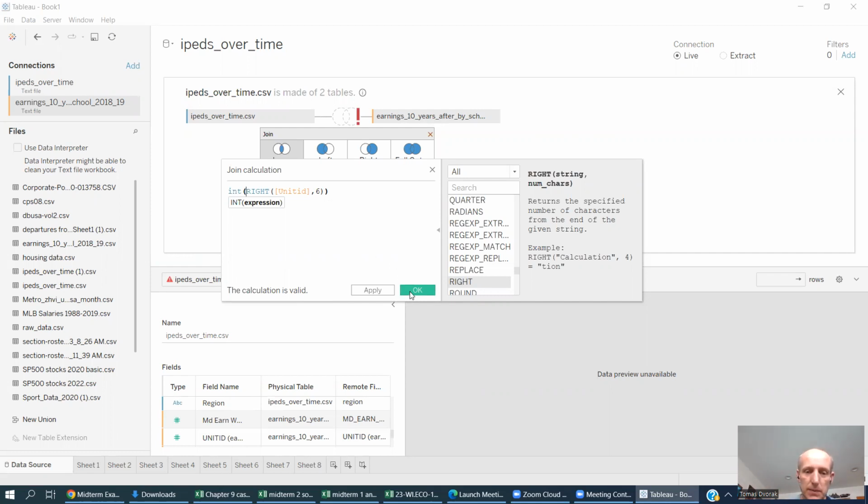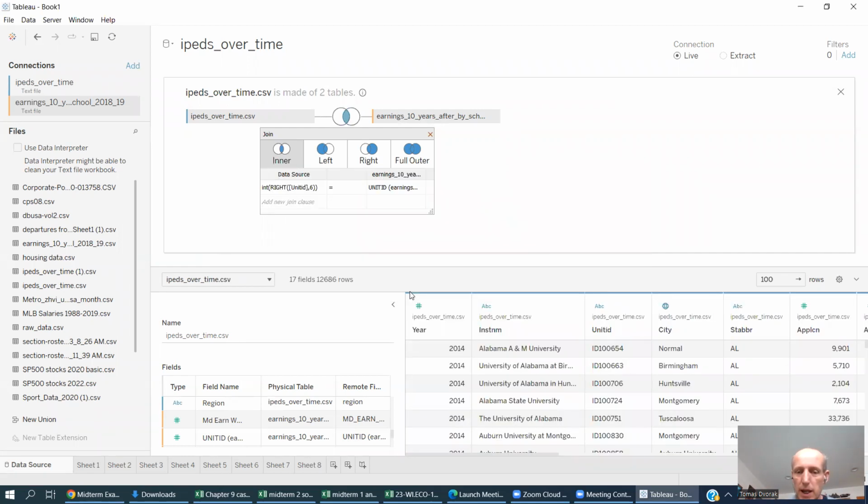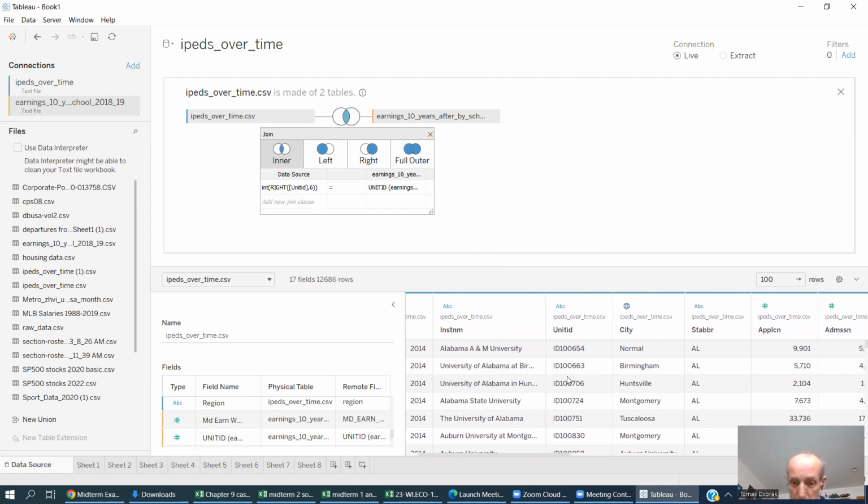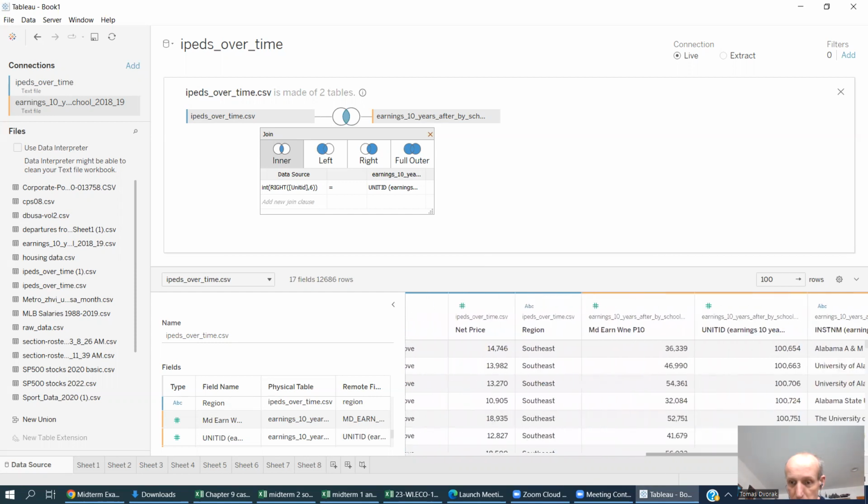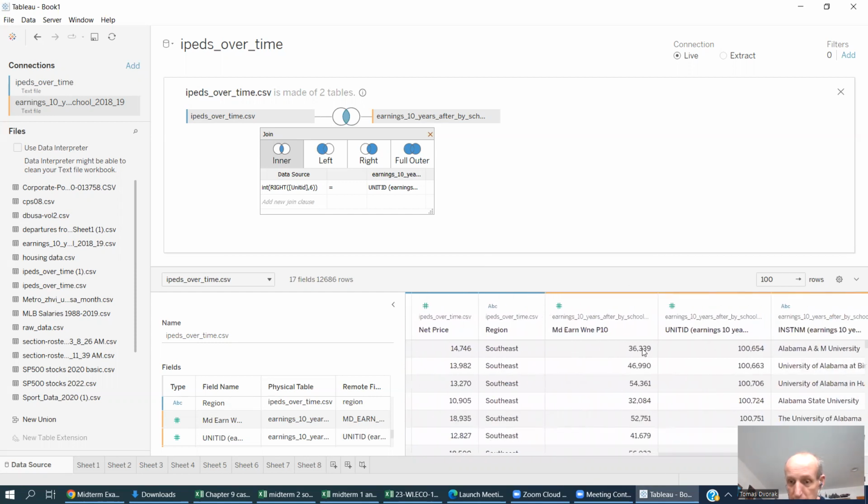So let's see if that works. I'm going to say OK to that. And we see that now we have some matches. Here is Alabama A&M University. And there's the original unit ID in the IPEDS data. And here is the earnings data. And here's the 6-digit unit ID. It treats it as a number.